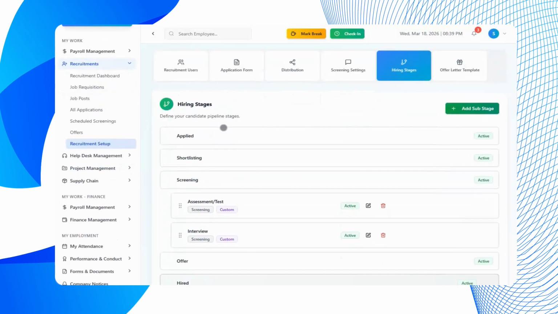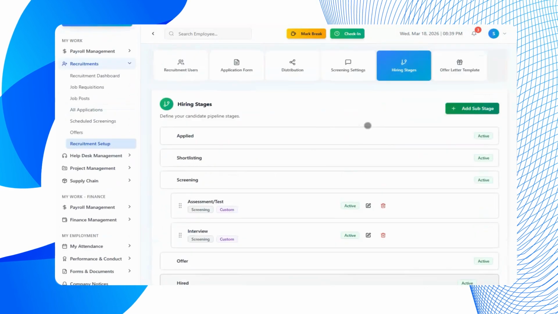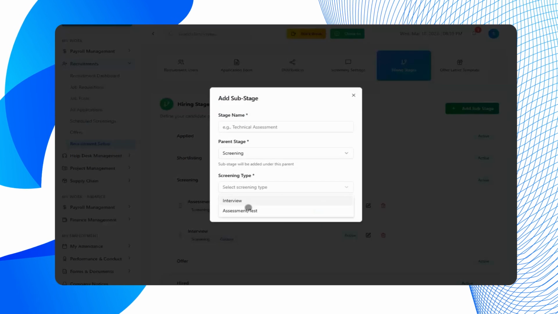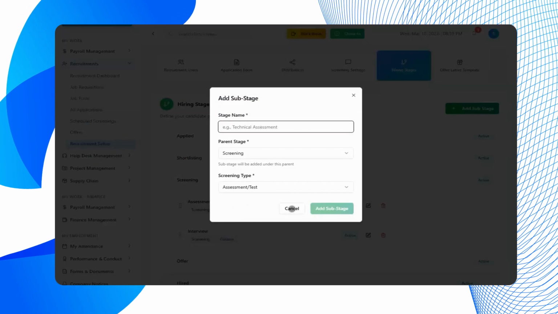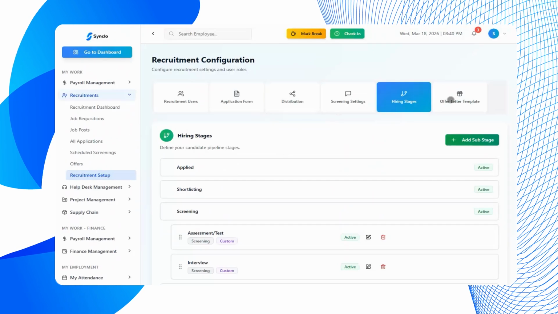In Hiring Stages, you can build your recruitment pipeline. Create stages based on your process and add sub-stages within each stage to design a pipeline that reflects how your team actually hires. This gives you complete control over how candidates move from application to final decision.